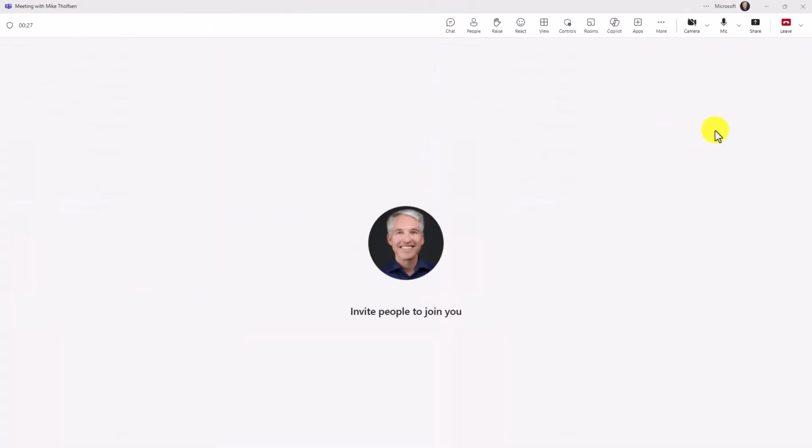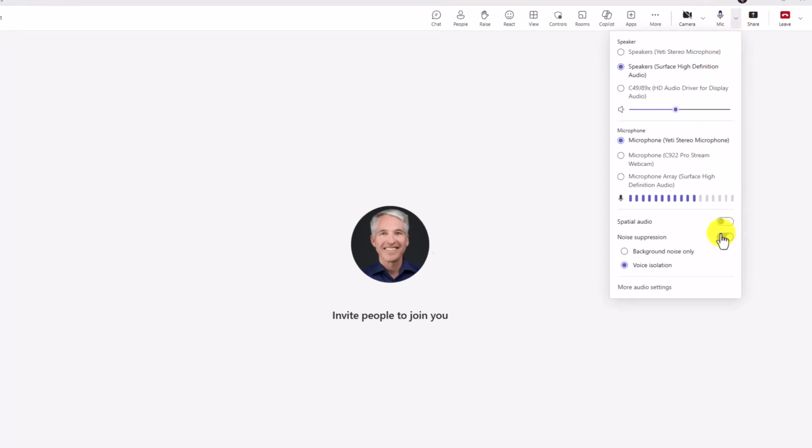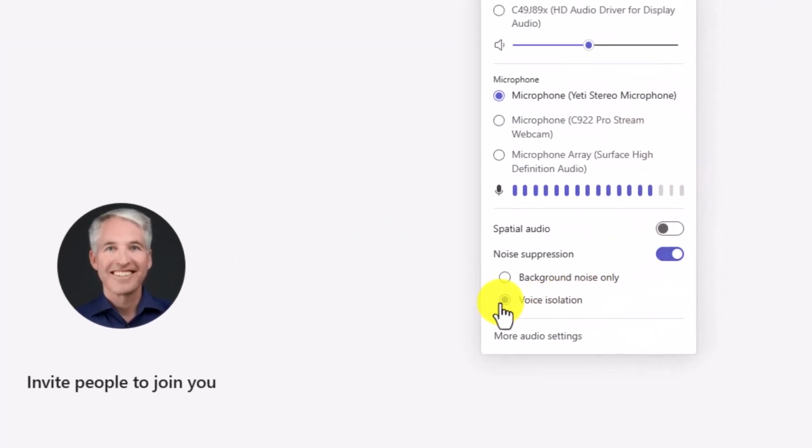So now I'm in a meeting, and if I go up to microphone, I'm going to drop this down, and under noise suppression, you see voice isolation. So it used to just be background noise only, but now if I choose voice isolation, sort of the AI behind the scenes is going to filter out everything except my voice because it has that data that it trained on my voice.